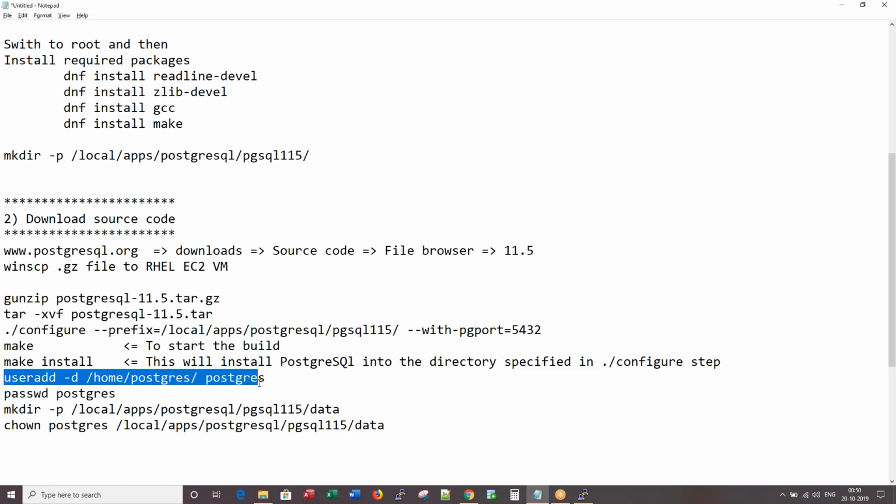Then I'm going to add a user called postgres. It's not mandatory to use postgres. You can use any user, but as a standard, we would use postgres as an OS superuser for the PostgreSQL database server.